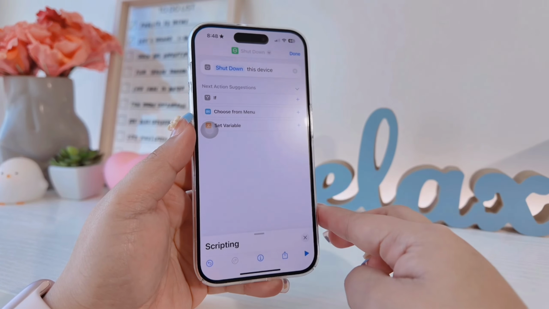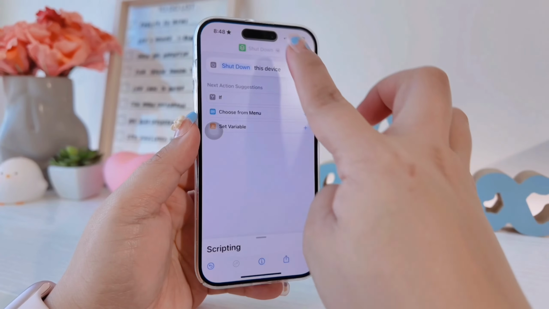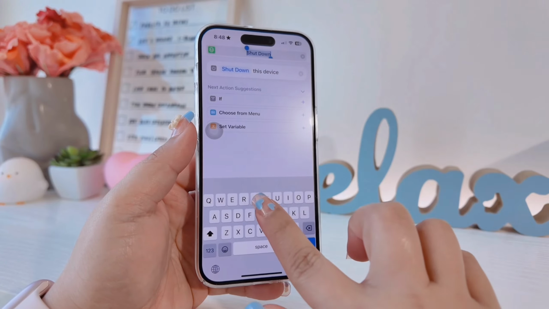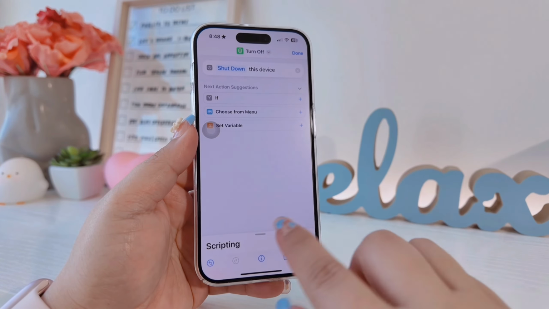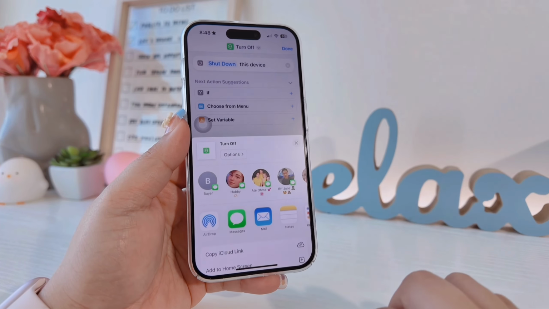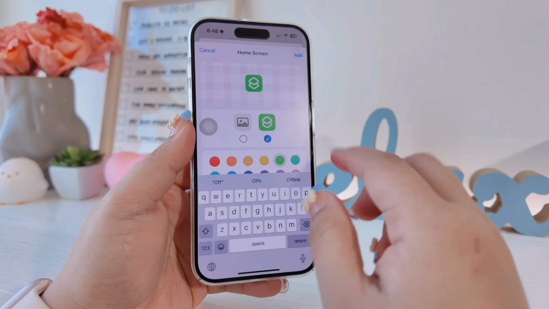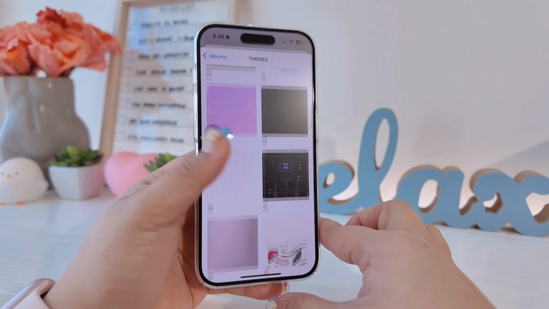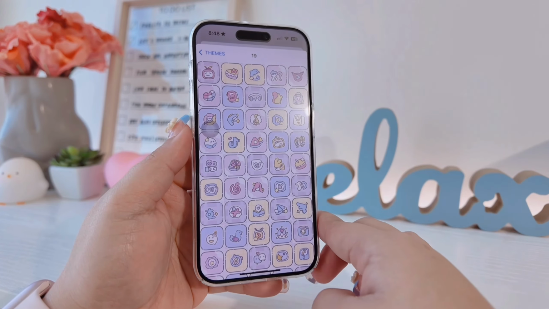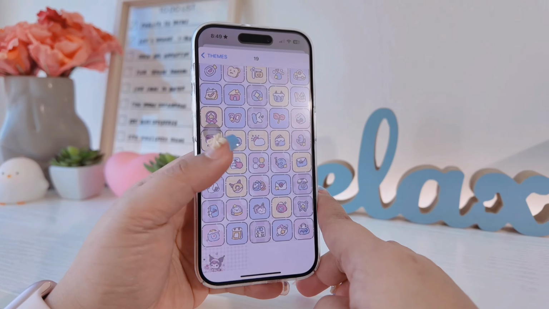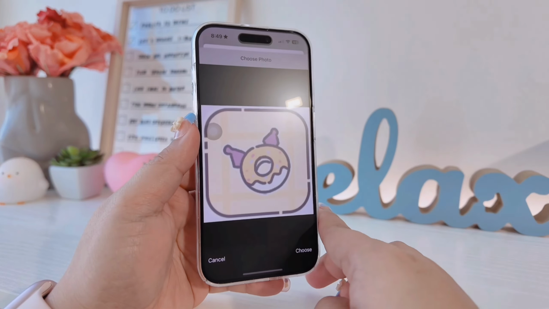So I decided to add this shortcut for shutdown, since shutting down my phone is quite a lot of work for me, because then I have to hold the volume button down and the lock button at the same time. But having this shortcut, it's a lot easier, because then you only have to click that certain shortcut, and then you have the option to turn off your phone.